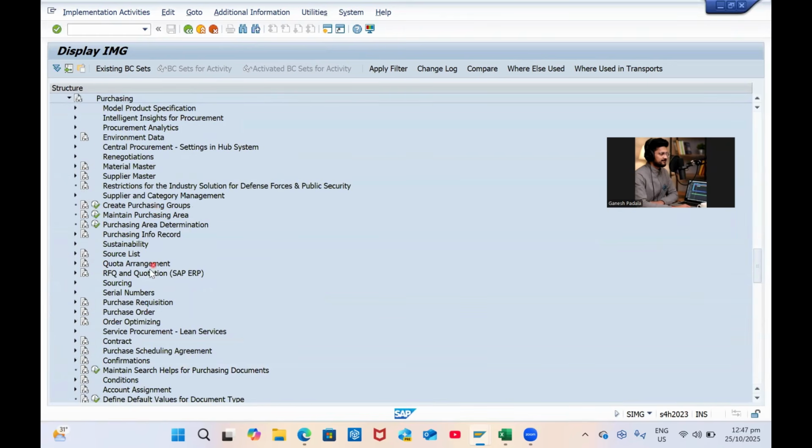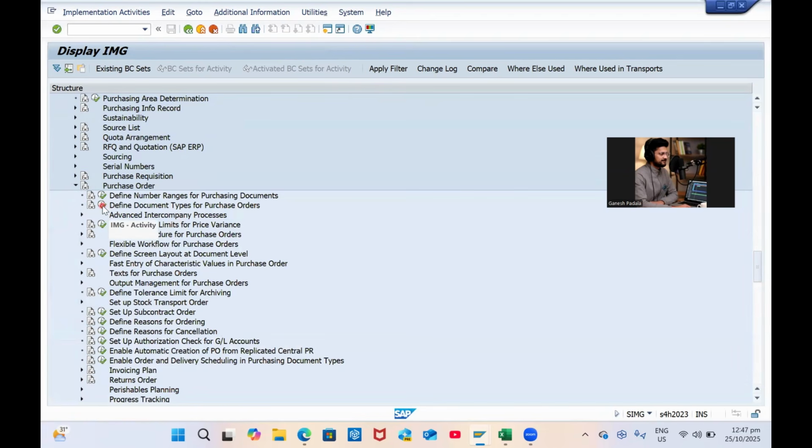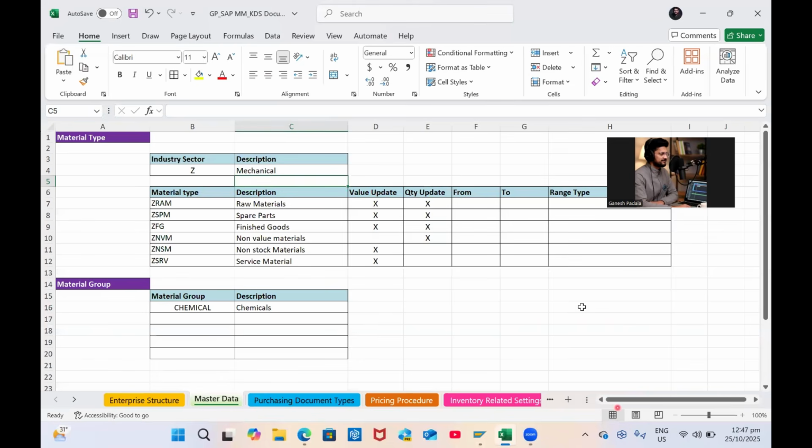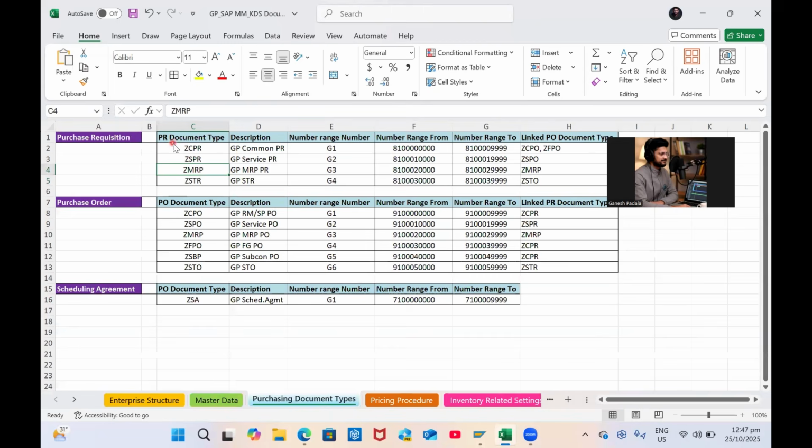Purchasing and purchase order. Define document type for purchase order. Based on my plan, I have few, right? Purchasing document type. I'm not going to go too much. I'm going to create. I'm going to make it only one. Chat CPO.